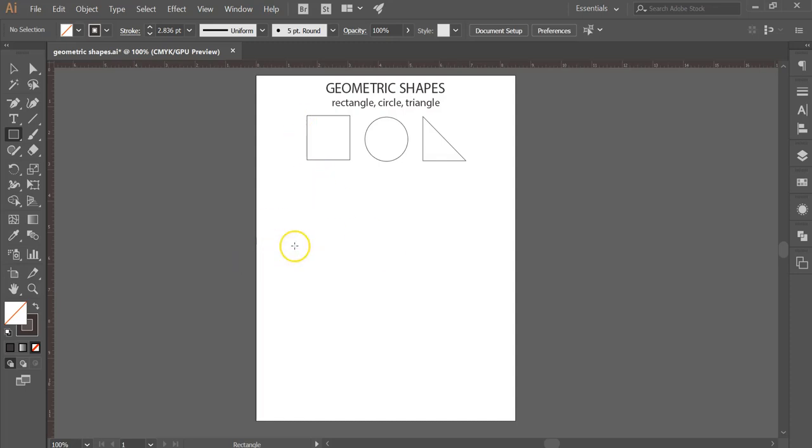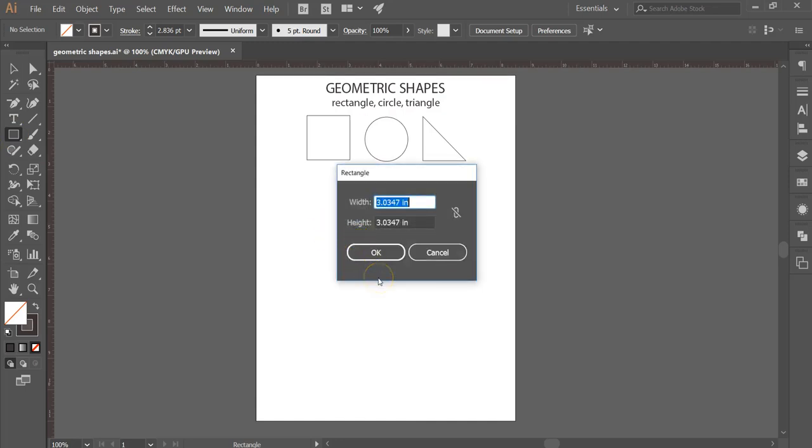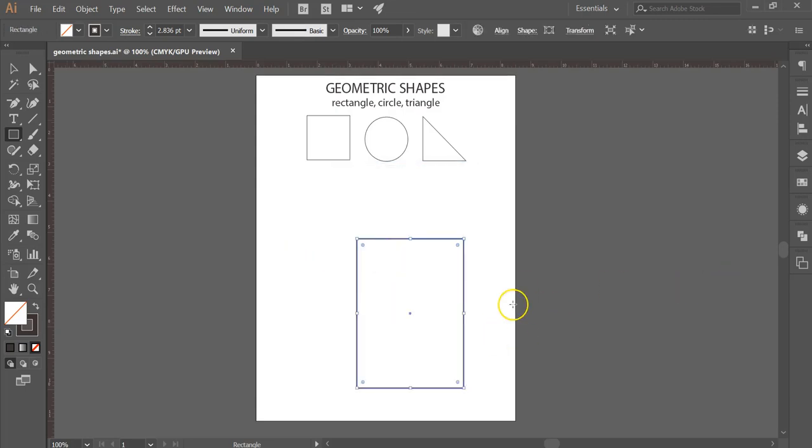Delete that one, and let me show you one more way to make a rectangle. Say we need one that's a precise size, 2.5 inches by 4 3/4 inches, let's say. So I'm going to make sure I have my rectangle tool selected and then click on the artboard. That brings up this dialog box. Now I can't remember what size I said, but let's make it 3.5. I'll tab to go to the next box and make that 4.75. And now we have a rectangle that's precisely that size.